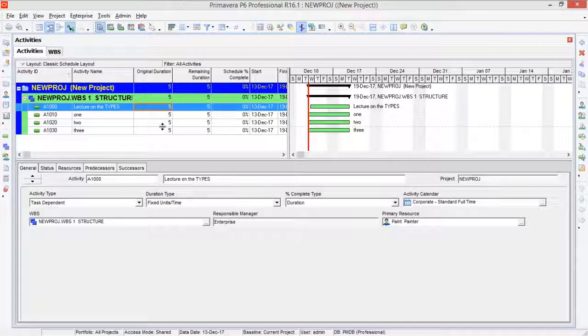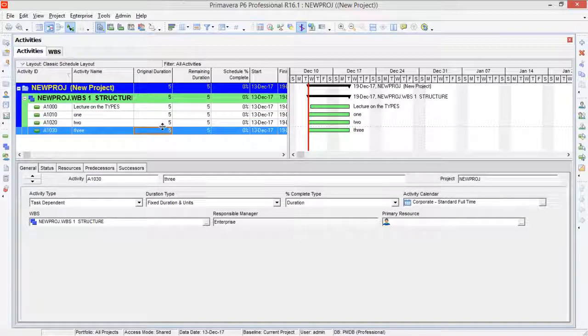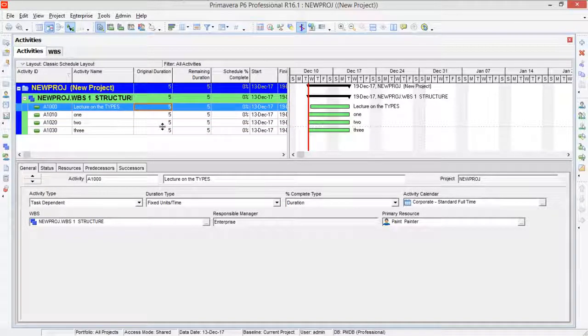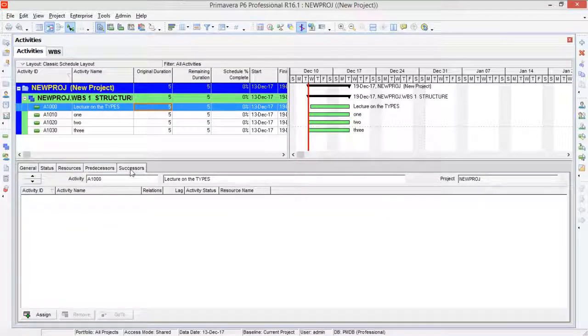Without wasting any time, let's start. So you can see that I have defined four activities over here, and now I need to link these activities. So what I have to do is select any activity from here, and then go to either the predecessor or successor tab in the bottom layout.